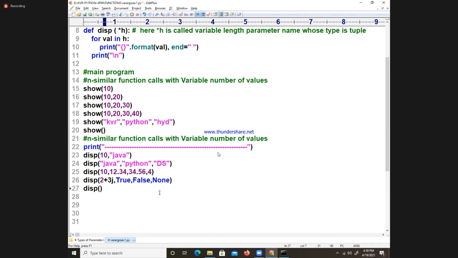Okay, ma. Next, one more example. I want to go for it. Write a Python program. It's an important one, ma.